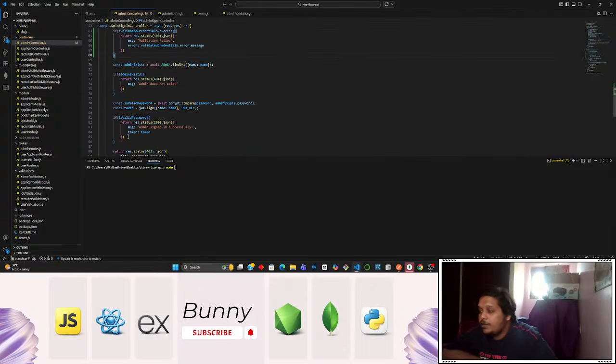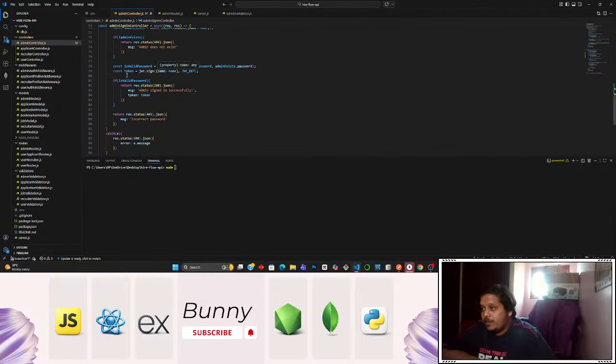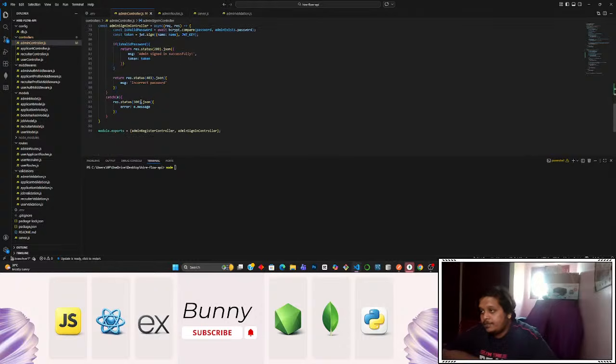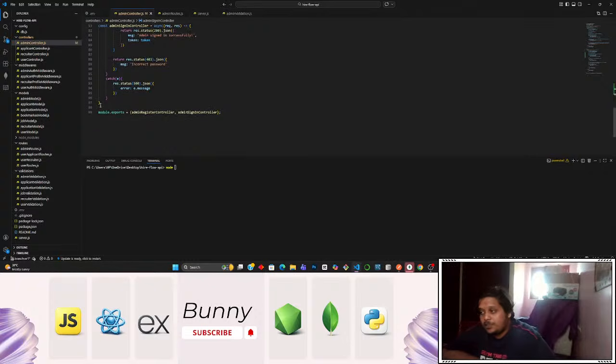From here we are checking if the admin exists in the database, validating the password by comparing the hashed password that is stored in the database to the password that the user sent. If the password is valid, then a token should be signed and sent after checking the password is valid. If it's not, then return incorrect password. If there is any error, then send error dot message and name it as internal server error with a 500 status code.